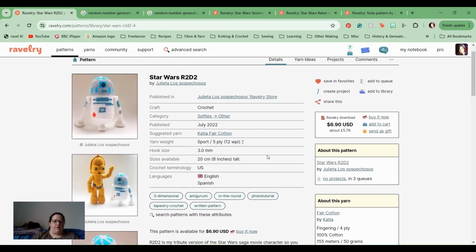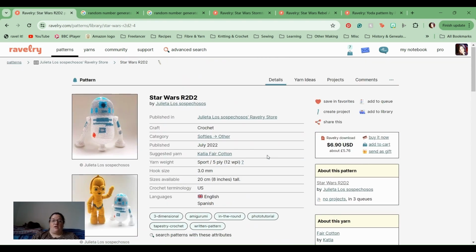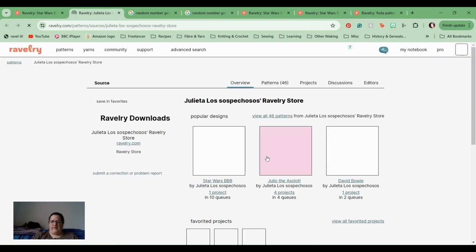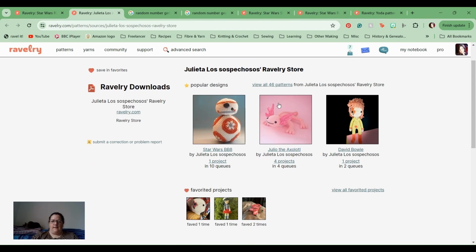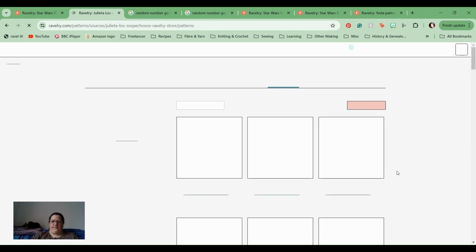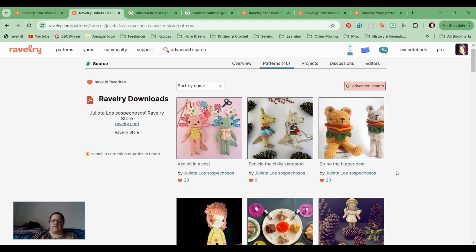They are very cute. I like the buggy eyes on some of them, and she's got quite a collection of them there. So if I just have a quick peek into her Ravelry store. I should have an axolotl as well. Obviously axolotl's not Star Wars, but they should be. Space aliens.